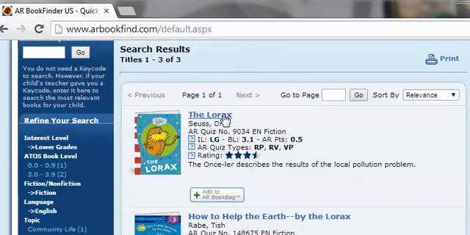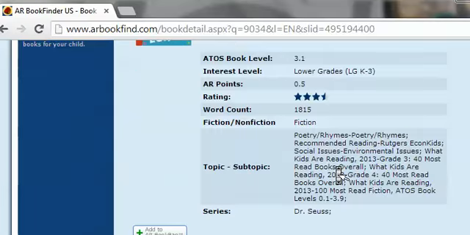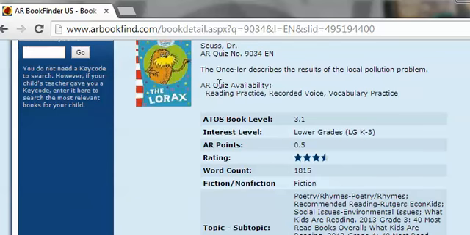Since this is the book I'm looking for, I will click on this, and it tells me all the information about the book. Not only does it give a quick synopsis, but it says the ADOS book level, which is a 3.1, the interest level, this is showing it's for lower grades, K through 3, and how many AR points this book has, which is 0.5.